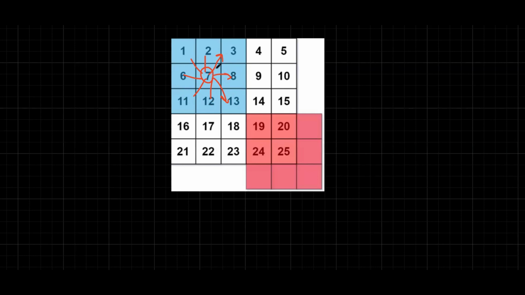And we have to consider the value 7 itself in the summation. So we will sum up all of the elements in this blue shade and divide it by 9. And suppose it is, let's say, x. So we will replace 7 with x. Now, this is the basic algorithm.